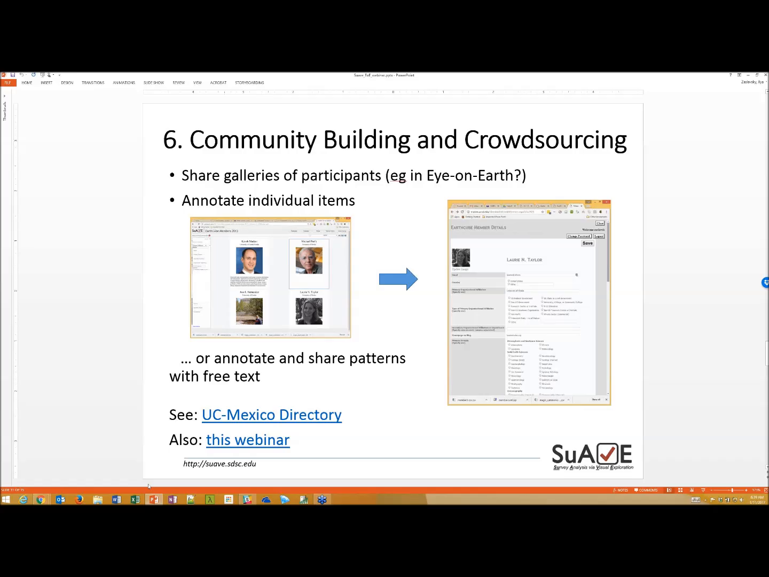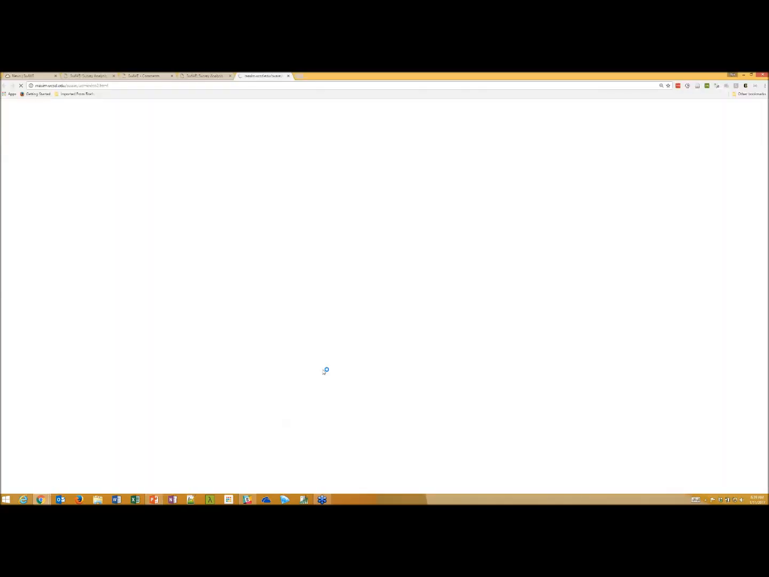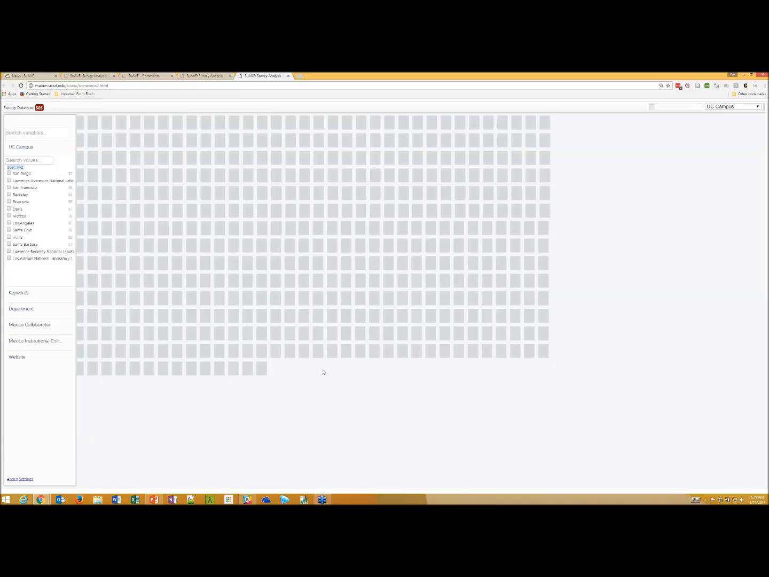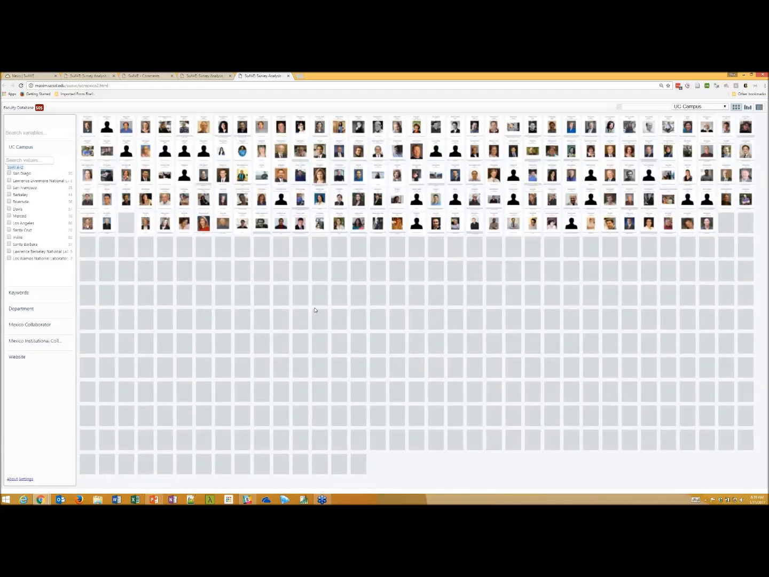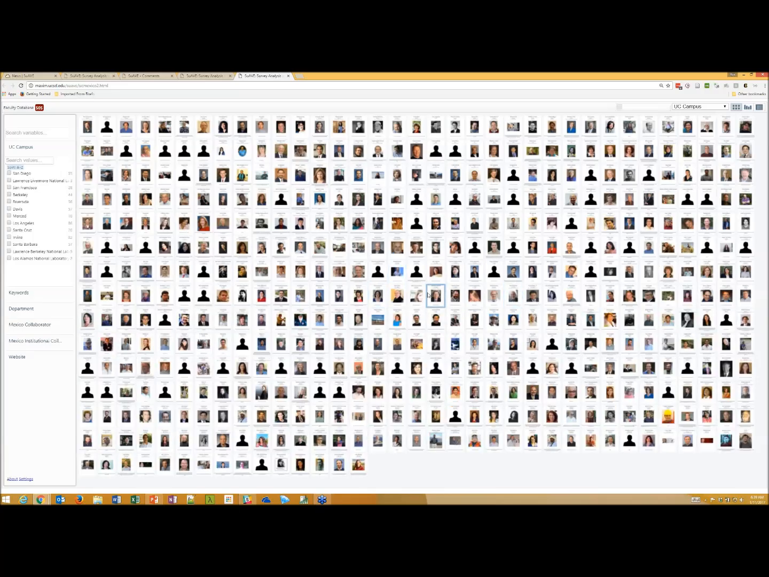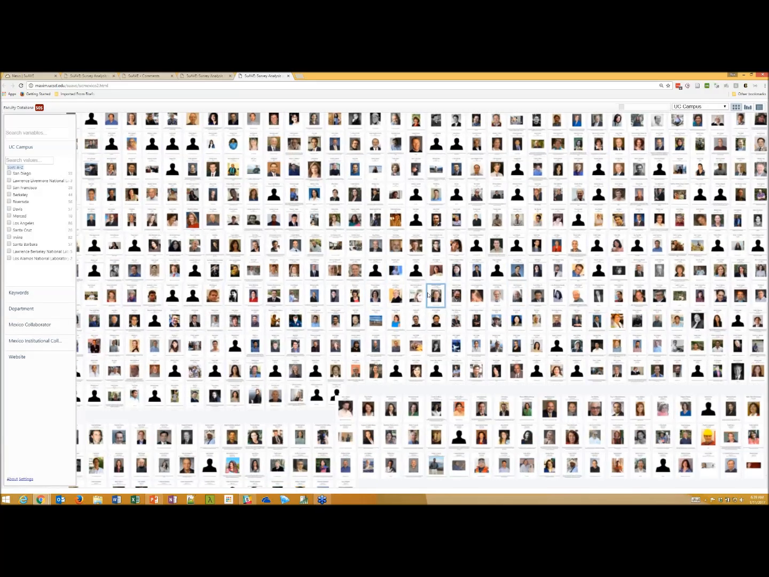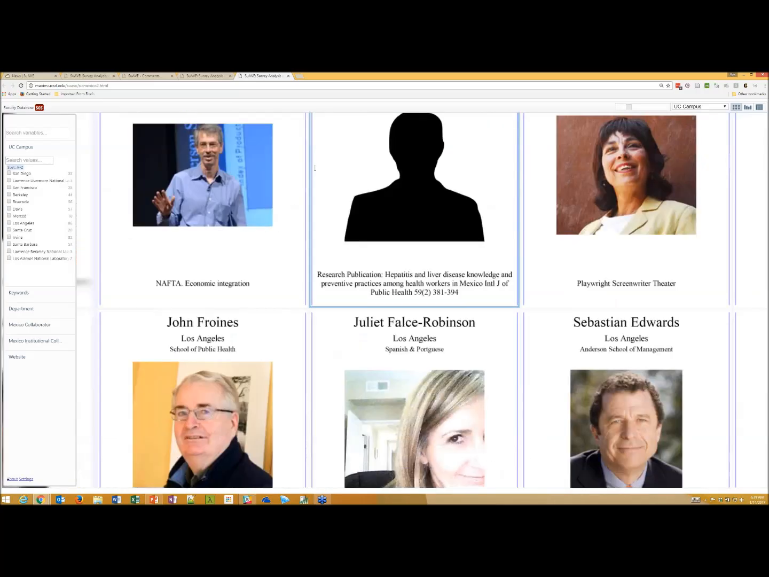Derek mentioned at the beginning that there are lots of people in Iron Earth. Often you don't know them, and it would be interesting to see whether you have matching research interests, figure out where people live, what they are up to. This is an example that we have done with University of California faculty who are working with partners in Mexico. So you can see that it can be a gallery of people. Again, as you zoom in, you can look at the faces, and you can look at their research interests.